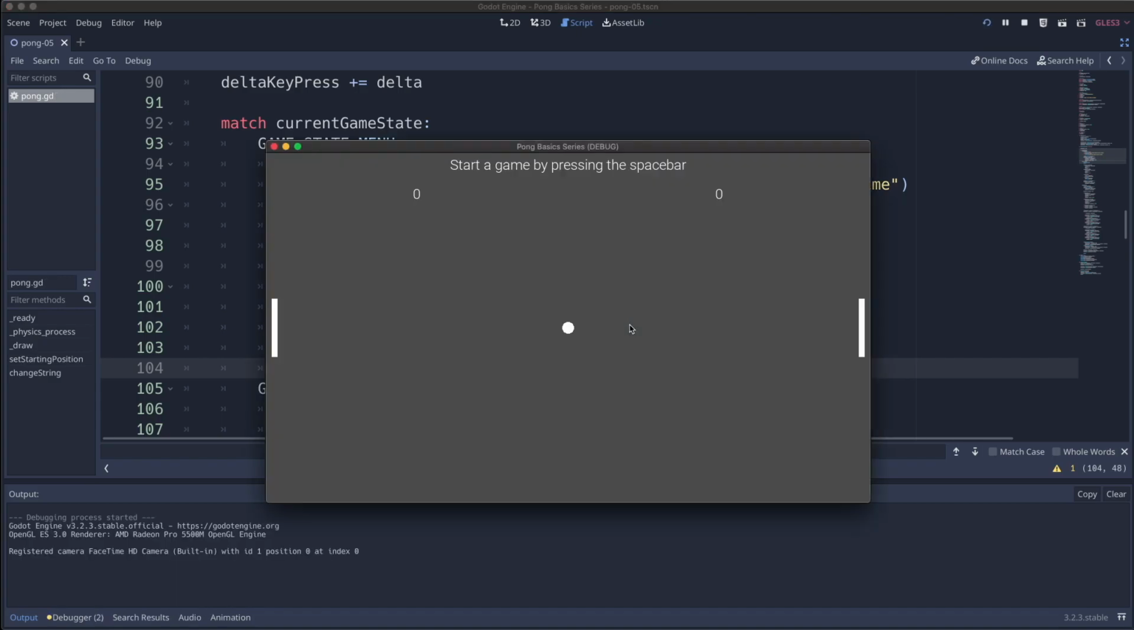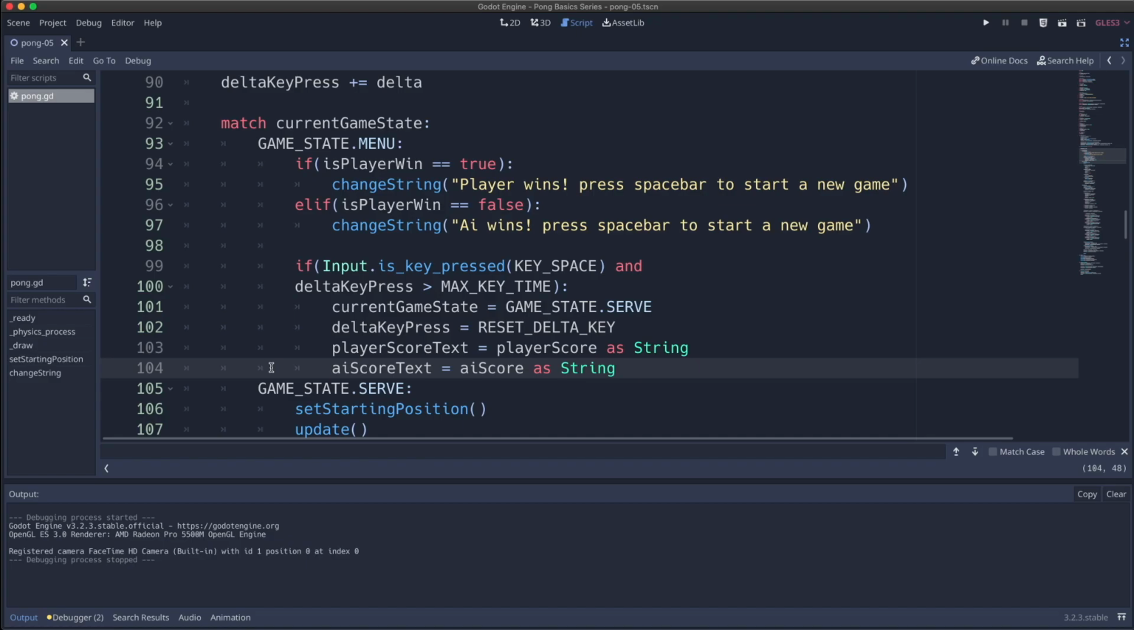And now if we run our game, you can see that the AI wins. Press spacebar to start a new game. We can see the player score, but when we press spacebar, notice how we reset and everything looks good.